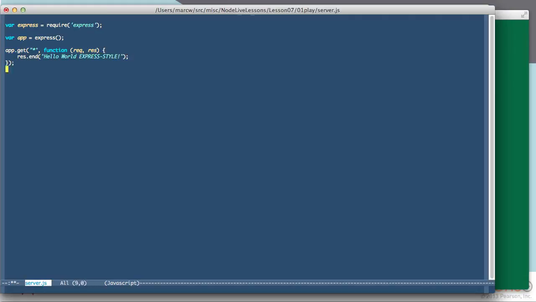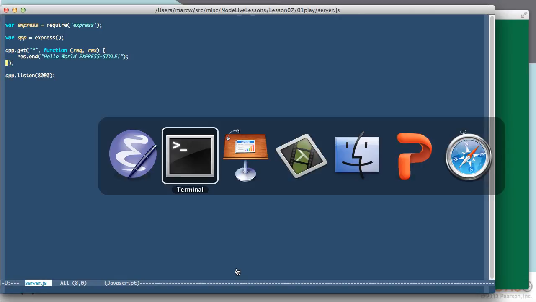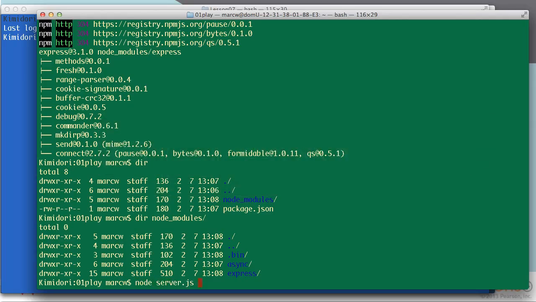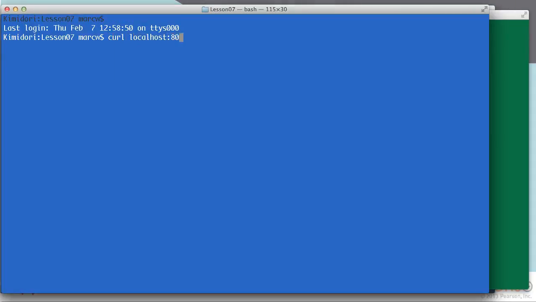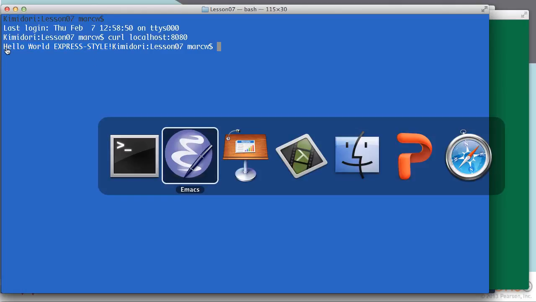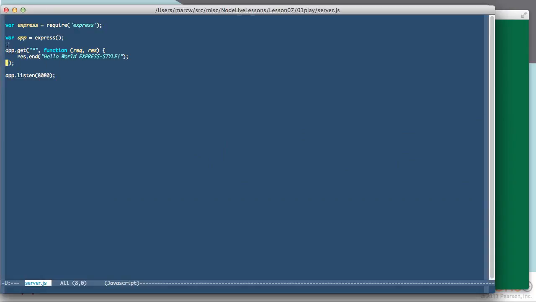Okay. And then finally we'll listen. And assuming we haven't typed in anything incorrect, let's say node server. And we'll go here and say curl localhost 8080. And there we go. We have our output from our first Express server. So I'll go ahead in the next part and explain what all of these things do, but basically this is how we handle requests in Express, and it's a very, very pleasant and easy framework to work with. So let's get going.